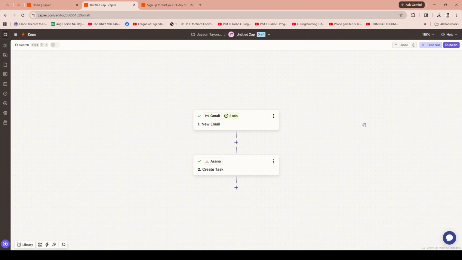And there you have it, folks. A smooth and efficient system to keep your tasks organized with just a few clicks.